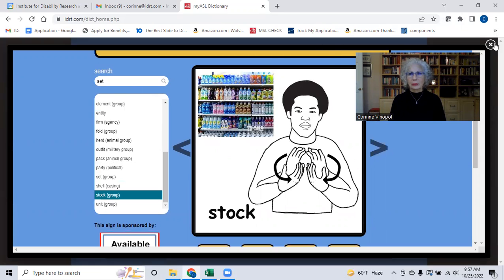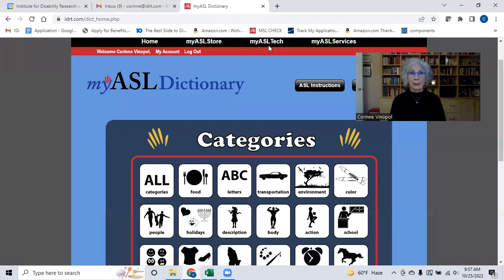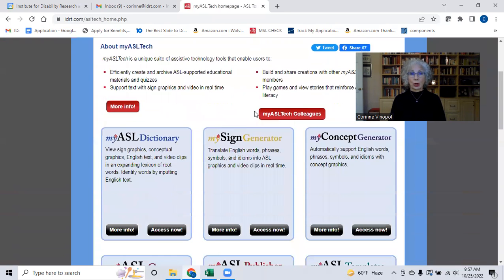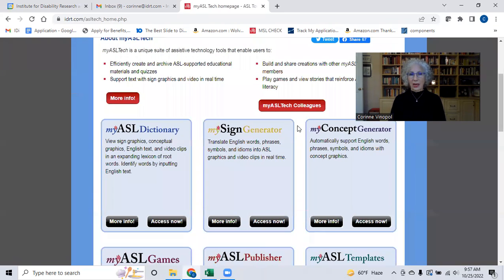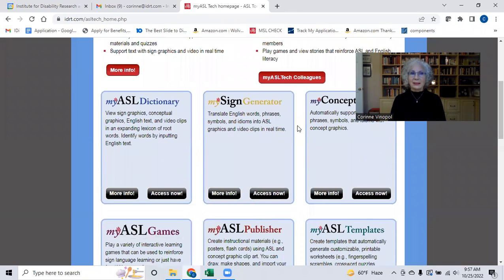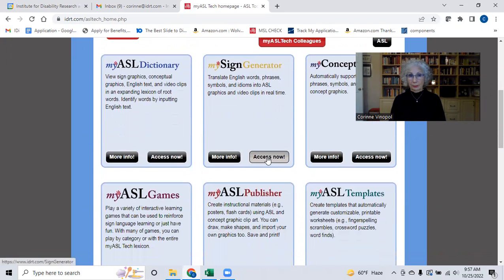Okay, let's go back now. We're going to go to the next app. So the next one I want to show you is the sign generator. Now the purpose of the sign generator is to provide sign supports for reading. It will not give you straight ASL, and that's why it's not called my ASL generator. Right now, you cannot generate pure ASL in real time. So we're going to generate sign supports in real time.